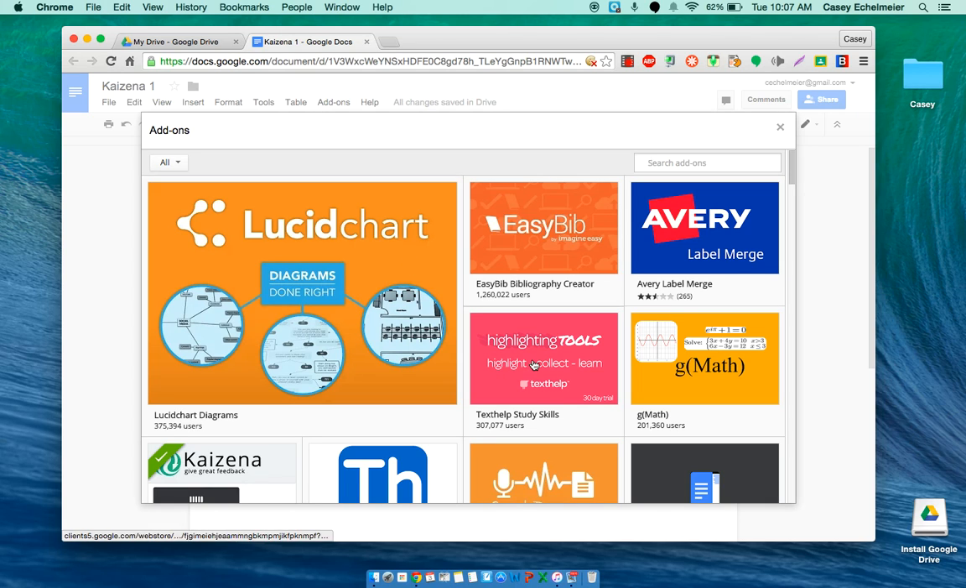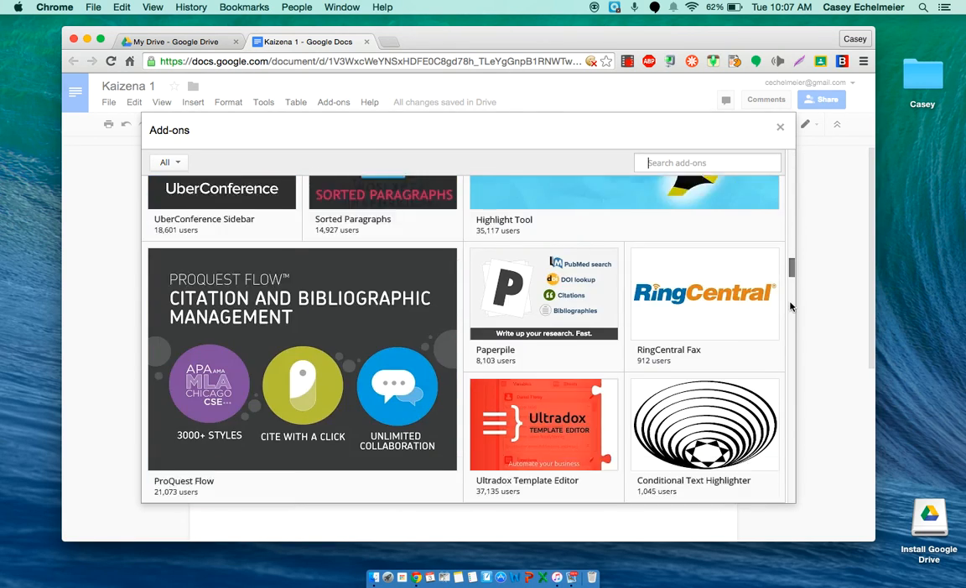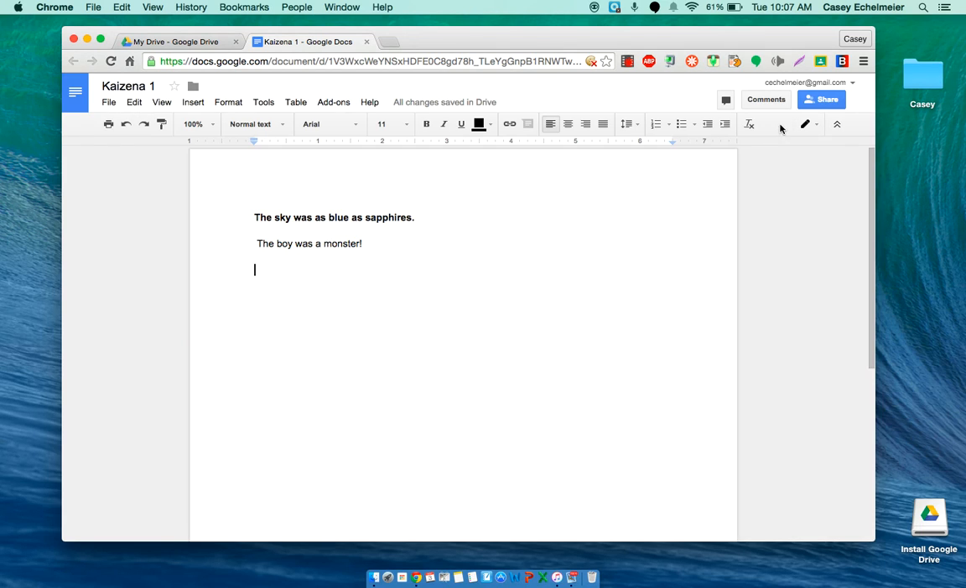Now these are all different add-ons you can use within your Google Drive to help make your learning and your product even better, okay? But I have Kaizena already added on. So I'm going to be using that when I receive feedback back on my paper, and I'll show you what I'm talking about in just a second.